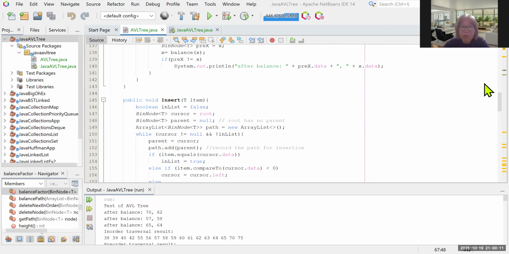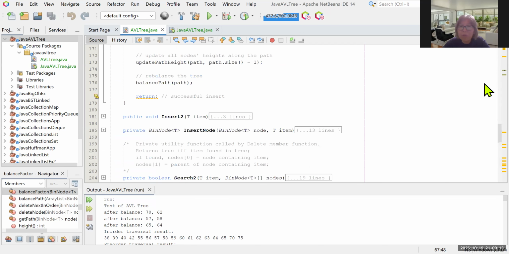After we insert, then along the path, we need to update each of the nodes' heights. And then we also need to do node-by-node balance along the path. So this is for the insert operation.